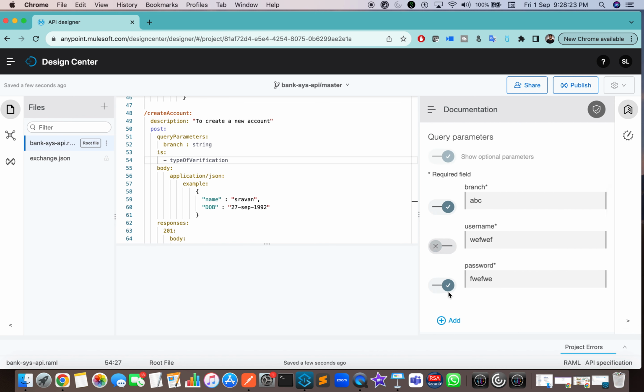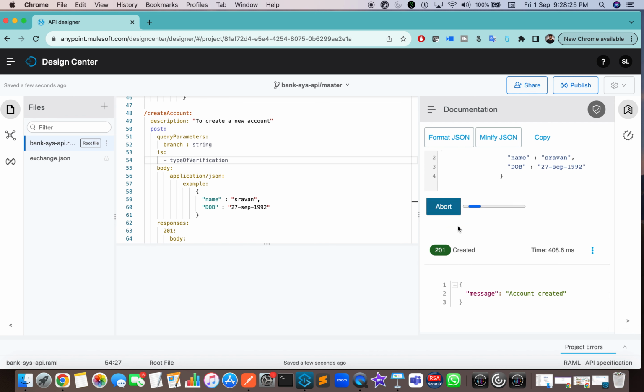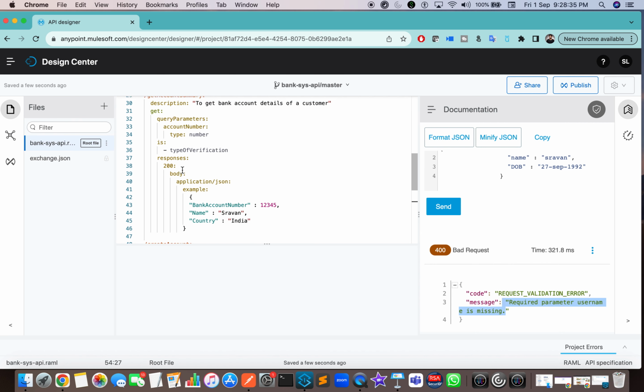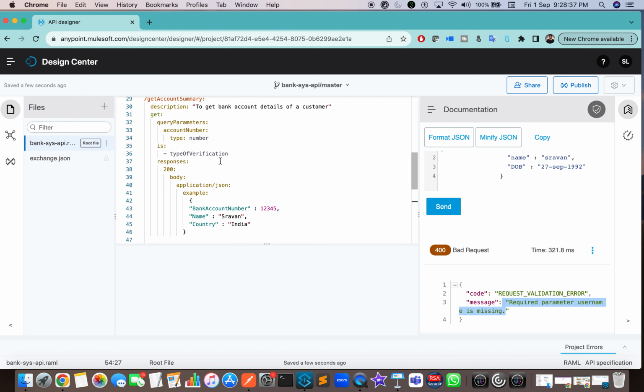What if you are not passing username here? In this case it will say 400 bad request because the required parameter username is missing. So that is the use of these traits. Traits are more of a method-level thing, and you can use them wherever you want.